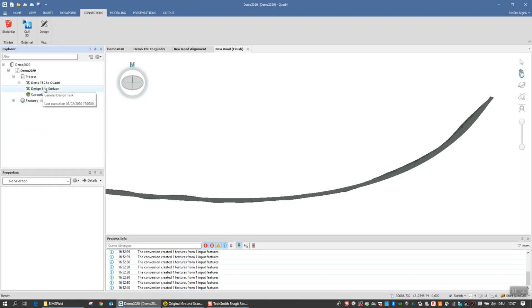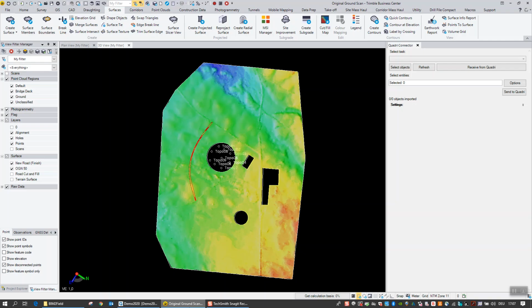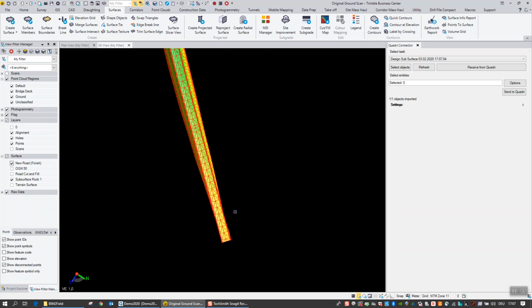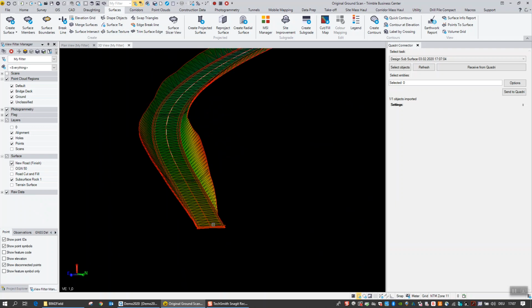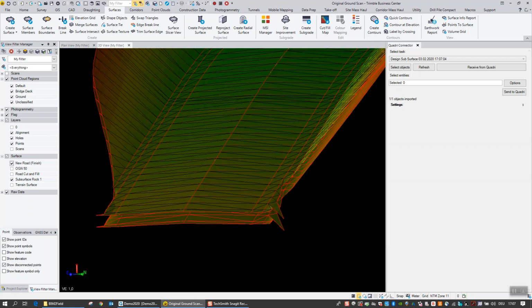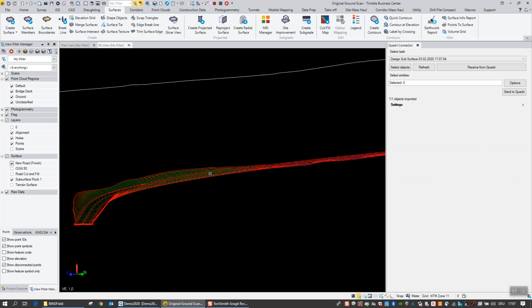So now we have the new task, and if we go over to Business Center, we now see the subsurface design task. We select that and receive the data from Quadri. And now you can see here, we not only have the design software that we originally sent over, but the second subsurface that has been created in Quadri.